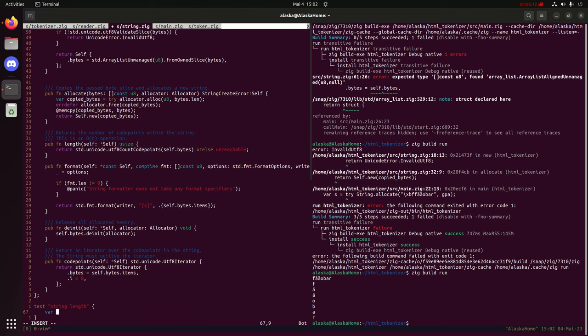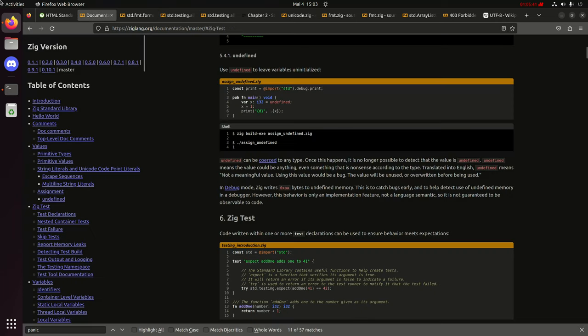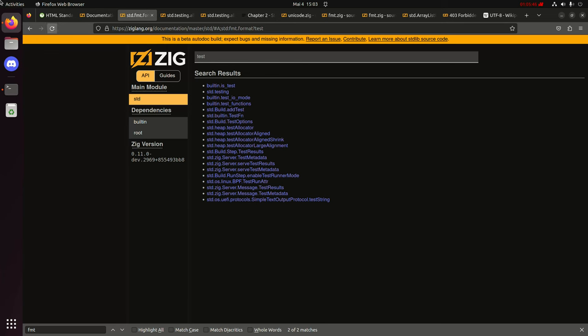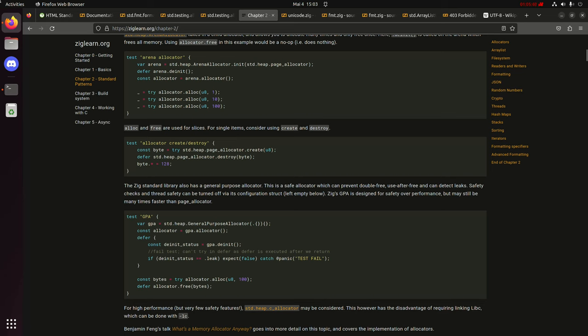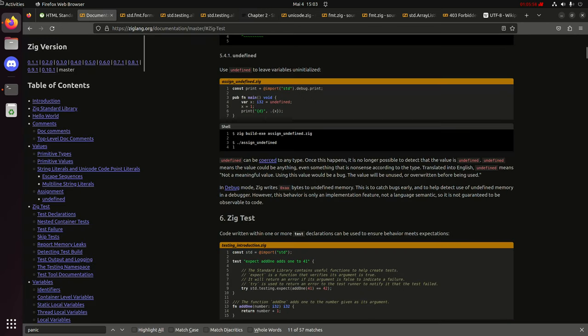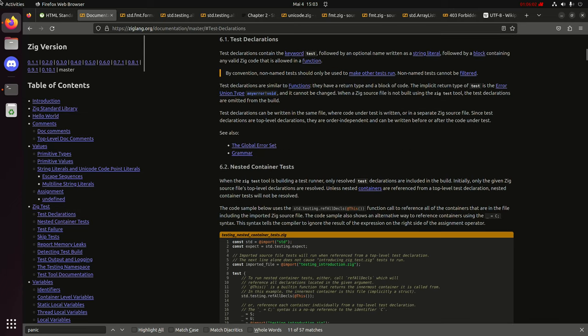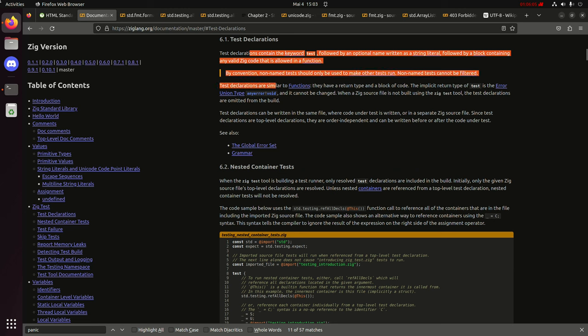Okay. So let's do a var ASCII string is a string dot allocate. And we want to maybe just test hello world. And of course, I want to try. Is that the correct error handling mechanism inside a test? What did they use in the standard patterns one? Yeah, they try. So I can just return errors inside tests, I believe. Test declarations. The implicit type is the error union type, any error void, and it cannot be changed. Okay, cool.